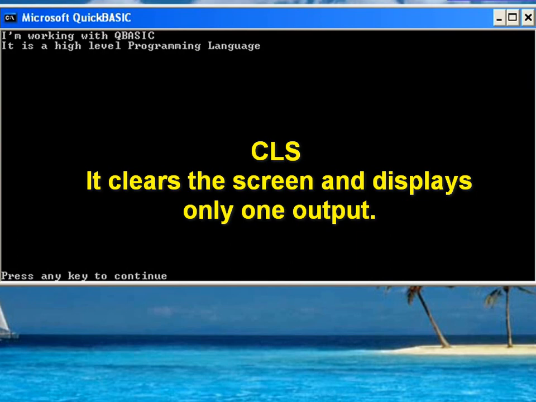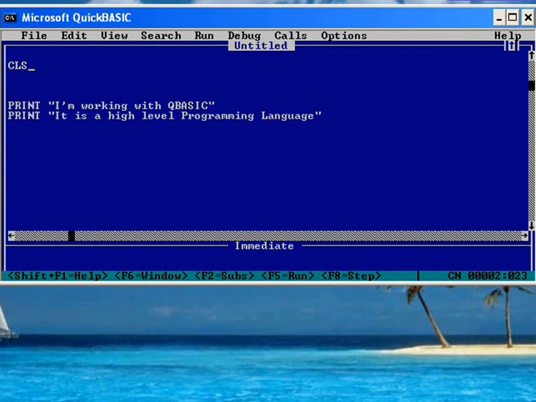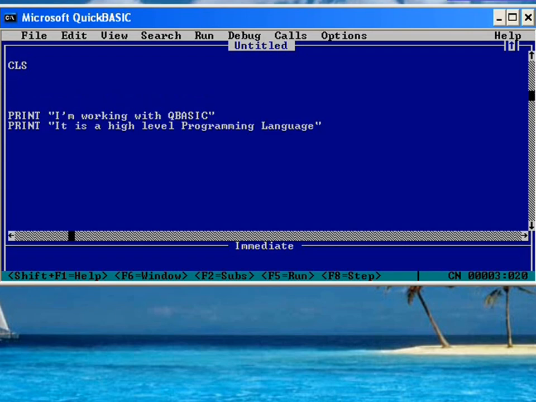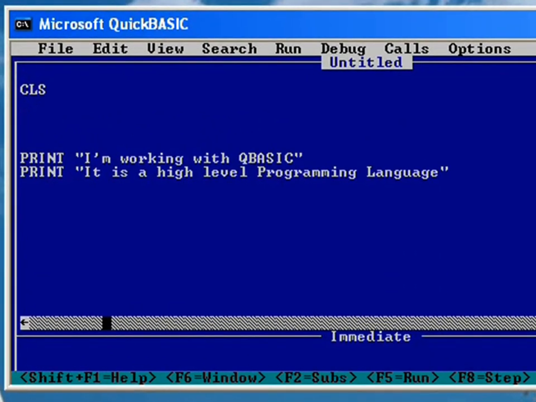Like this, cls command clears the screen and displays only one output at a time. Press any key to continue. Here you can use a command rem. rem. It is used to write comment.